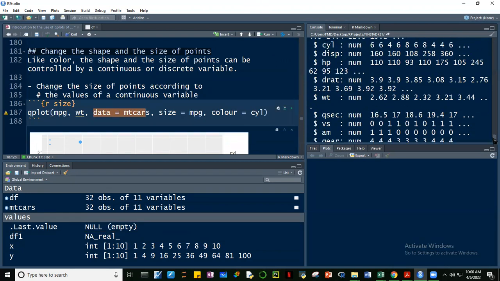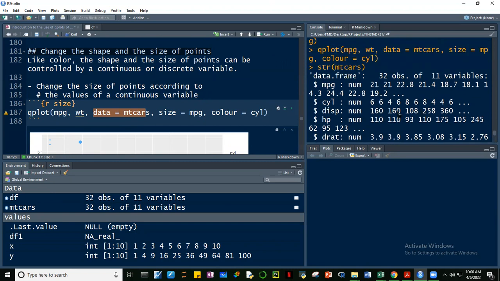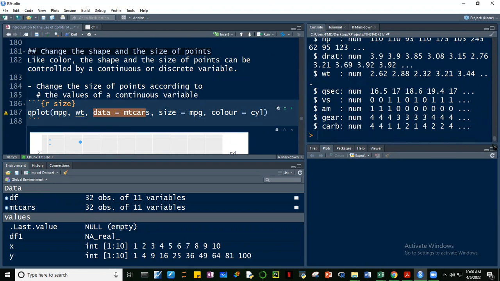Let's look at the structure of empty cars. Look, guys, cylinder is still numeric. Remember, we created an object called DF. Just be careful, guys, kaya it's not advisable sometimes to have two objects that are the same, kasi minsan baka may ginawa ka dun sa isa na hindi mo ginawa dun sa isang object, tapos magagamit mo yung isang object.